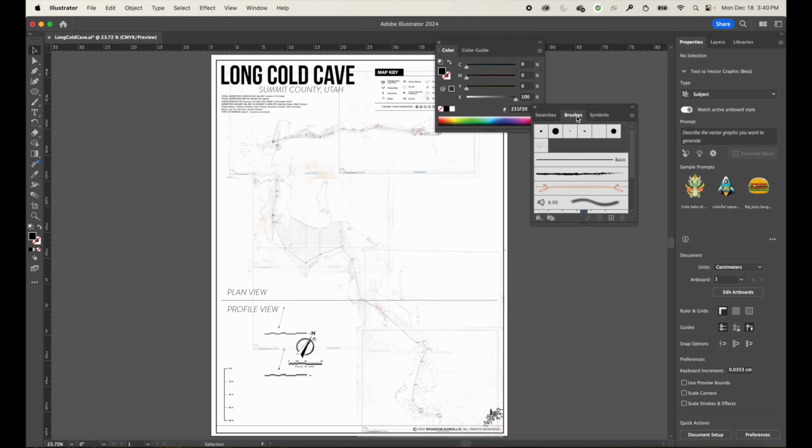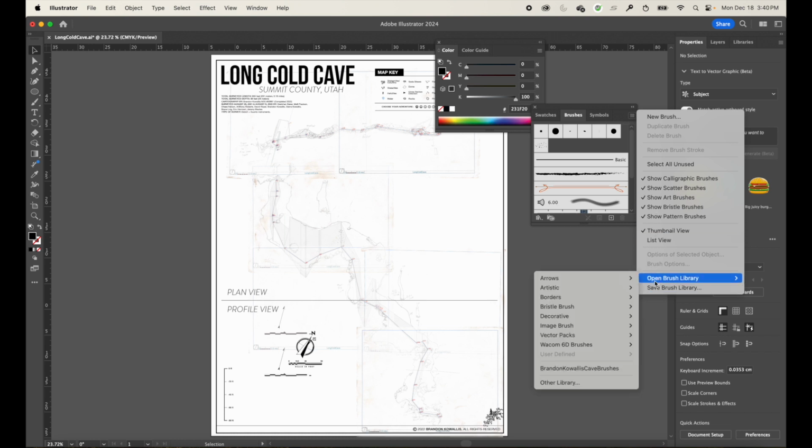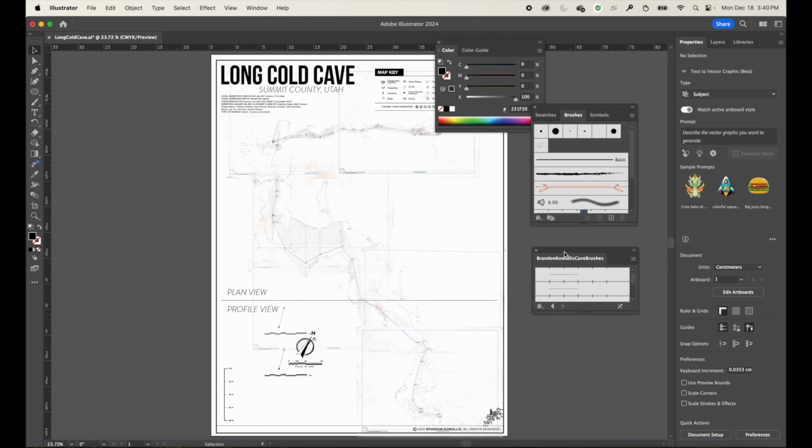Now it doesn't show up in the main brushes and symbol library, but anytime I can come in here, go to Open Brush Library, and there it is. I'll just click on that. It'll open it, and then I can use any of these brushes or symbols. They're now attached to my document, and that's going to make things so much easier as we get in here and we start drawing out our map.